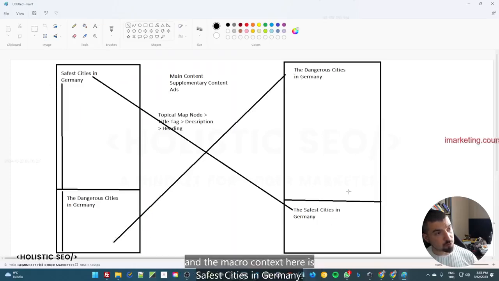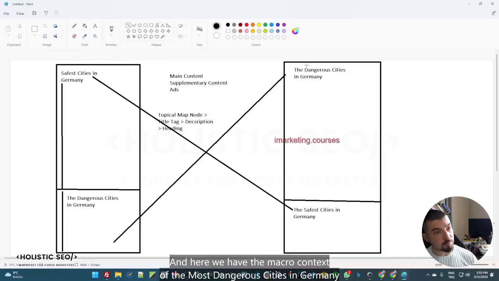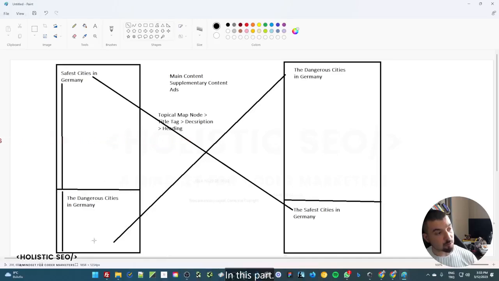So, two documents here we have, and the macro context here is safest cities in Germany. And here we have the macro context of the most dangerous cities in Germany. Then, in the supplementary content, which reflects our micro context, we talk about a slightly different but still relevant thing.